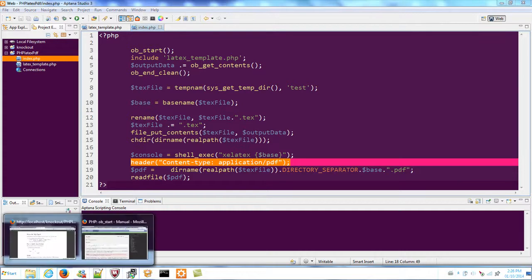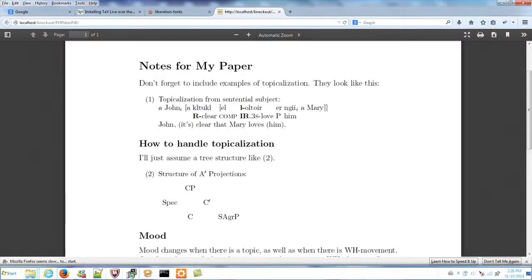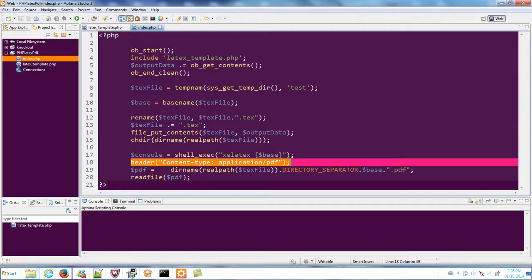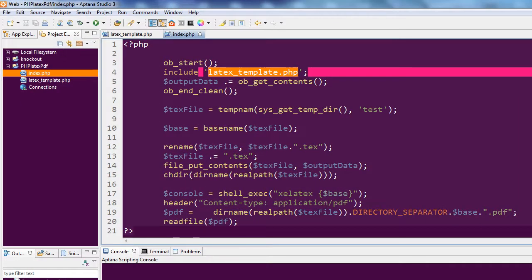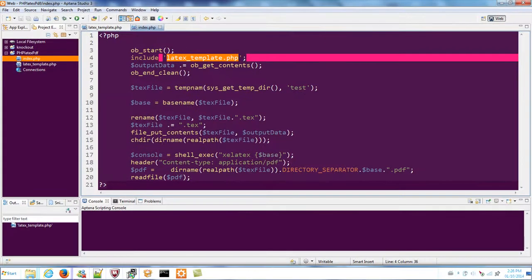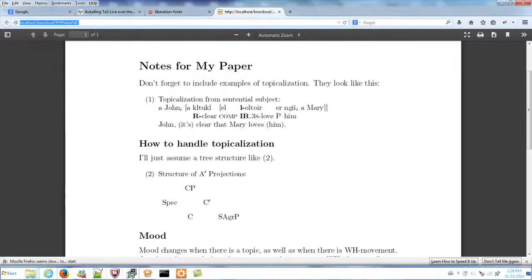So let's run it here. You can see here I run this PHP LaTeX PDF index.php, and it will produce a LaTeX file. This LaTeX file is based on the LaTeX template. If you change the LaTeX template, it will produce a different LaTeX file. And this PHP will convert this LaTeX file to PDF and display a different PDF here. Thanks for watching.